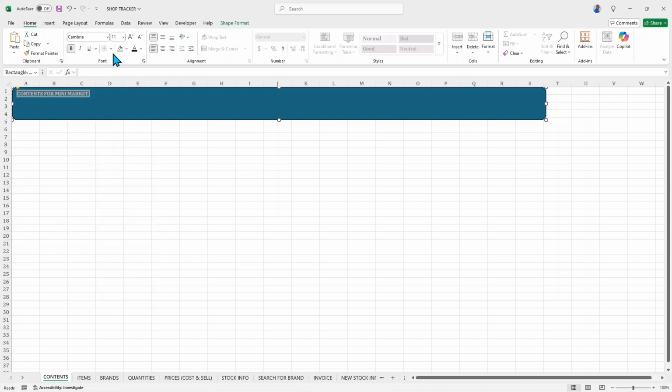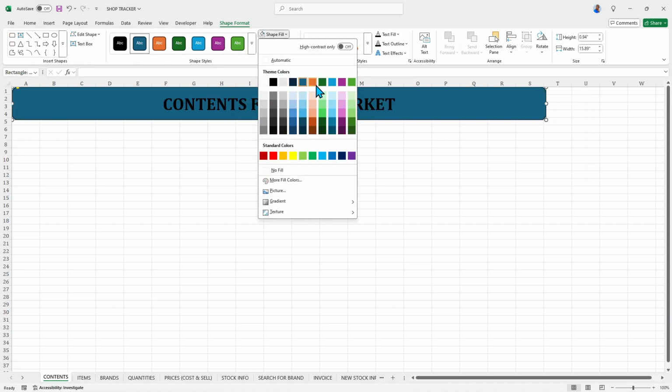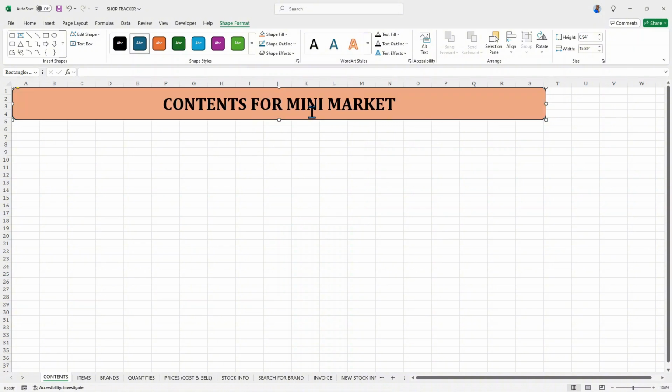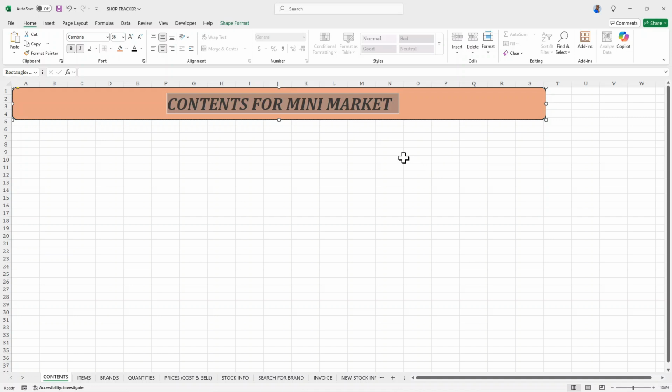I want the camera. Let's zoom in a bit more. Let's center it and let's change the font color. Then let's change the fill to, let's say, this color. Okay, or this one. Okay, let's do this. Okay, and let's now select everything and italicize it. And voila, we are making progress so far.